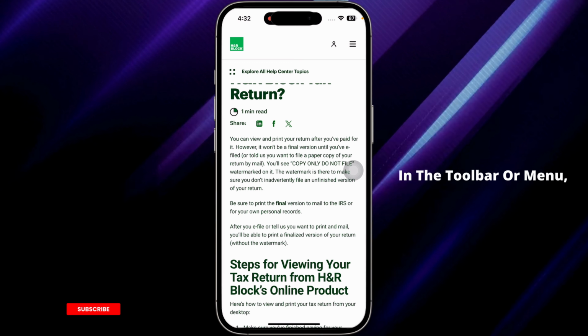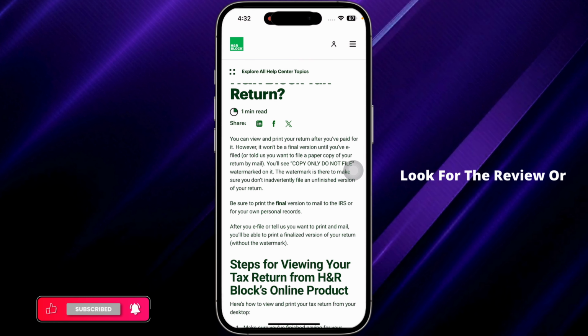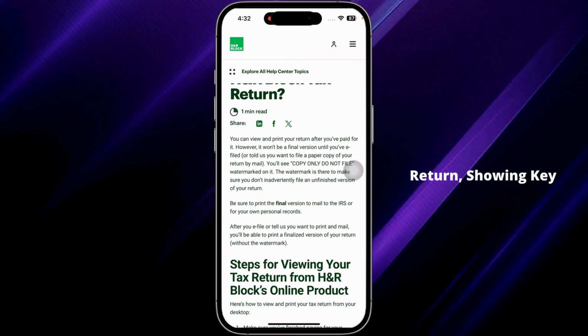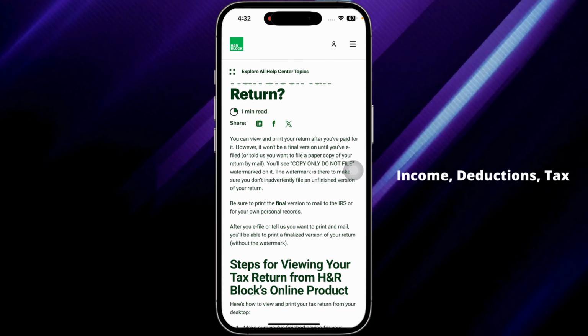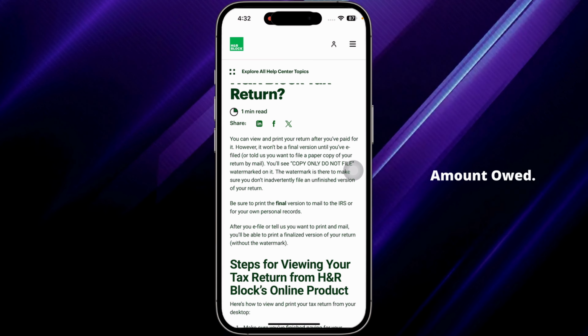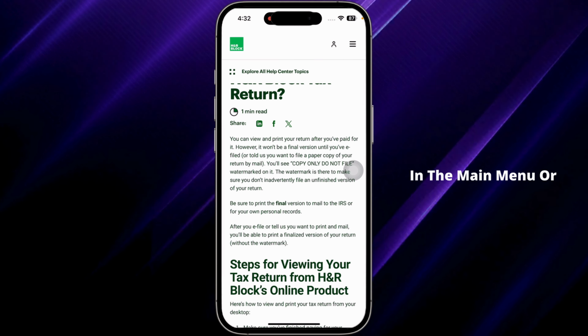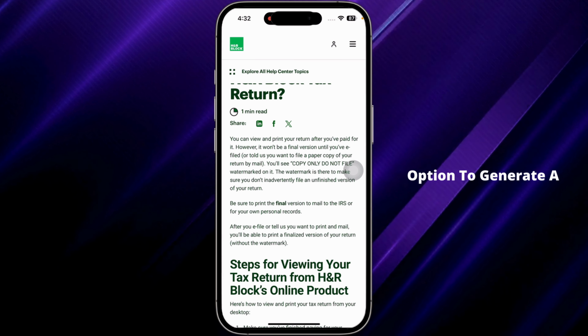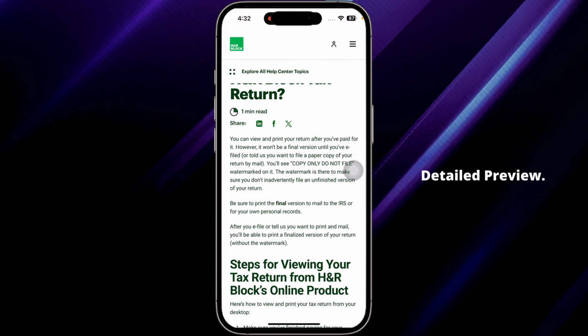In the toolbar or menu, look for the Review or Summary section. This section provides a preview of your tax return, showing key details like total income, deductions, tax credits, refund or amount owed. In the main menu or toolbar, select Tax Tools or Tools. Choose the Preview My Return option to generate a detailed preview.